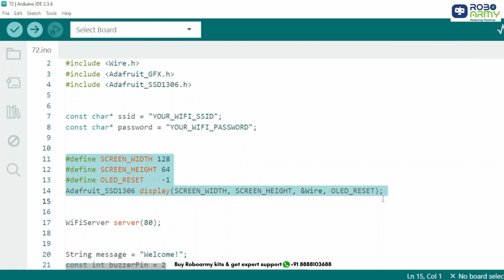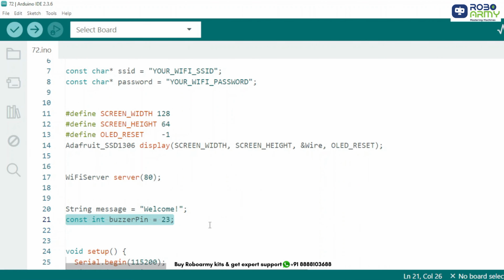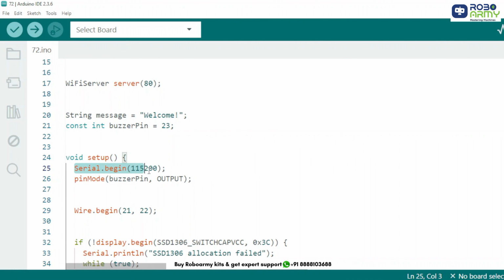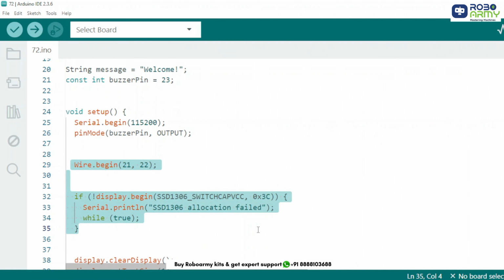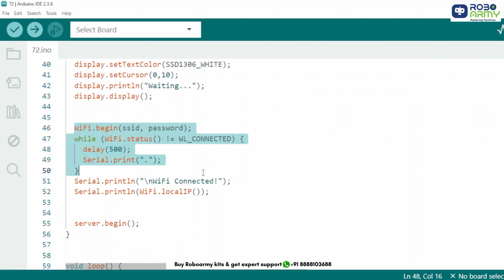This sets up the OLED screen dimensions and declares the display object. This starts a web server on port 80 and sets the buzzer pin to GPIO23. Begin serial communication and set the buzzer pin as output. Start I2C communication and check if the OLED display initializes correctly. Show a temporary message on the screen while Wi-Fi connects. Connect to your Wi-Fi network and print the local IP address for access.